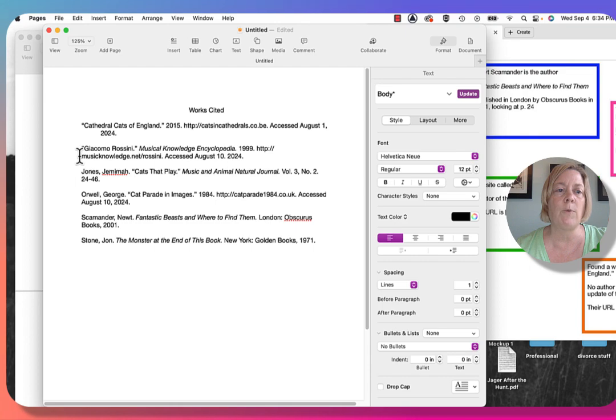Let's try it on Giacomo Rossini's line. Put your cursor at the M in music, because that's sticking over. Hit return and tab. Beautiful. It's like a little exercise. I go here to the Jones entry, return and tab.